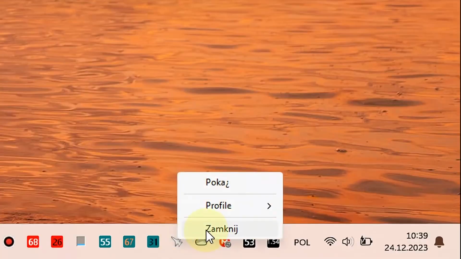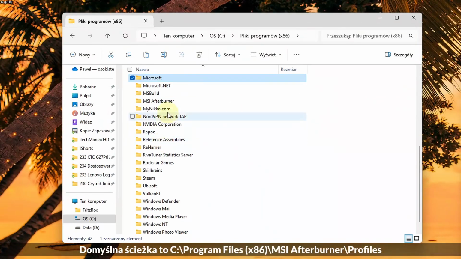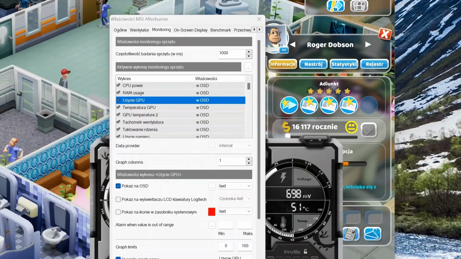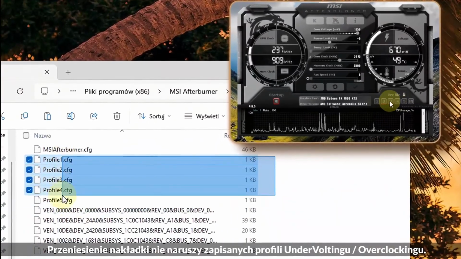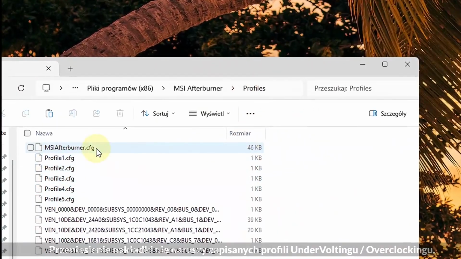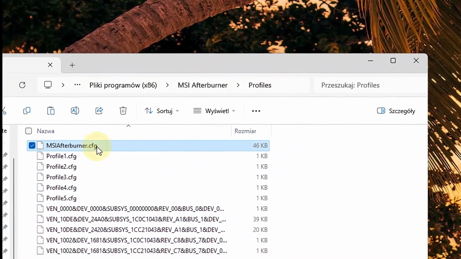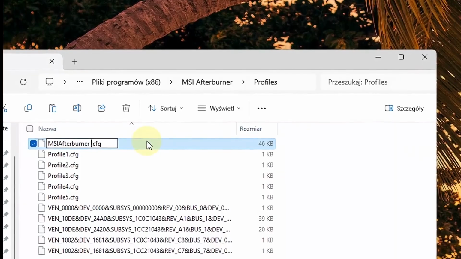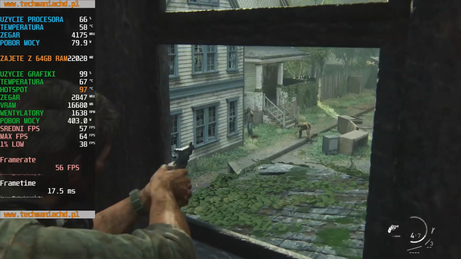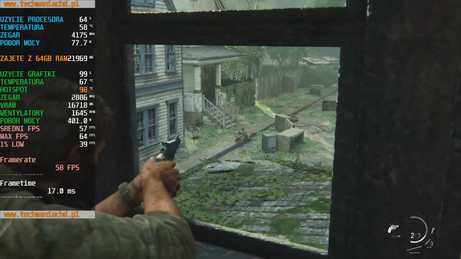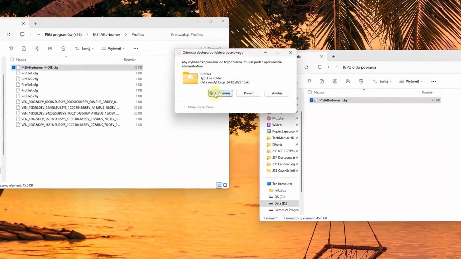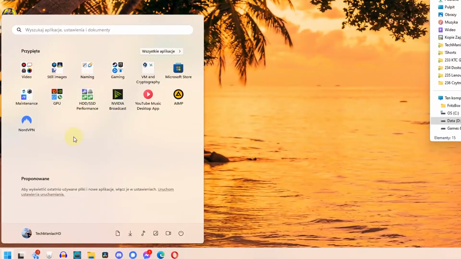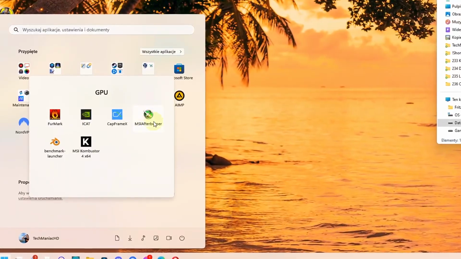Next, close Afterburner and go to the folder labeled Profiles in the installation directory. If you want to keep your settings from the program, and I'm not talking about those 5 profiles, but the other settings, add a word, for example, Moje, to the MSI Afterburner file with the configuration extension. That way, if necessary, you can easily go back to them. Now, move the file you downloaded from me here, restart Afterburner, and launch any program or game in windowed mode.